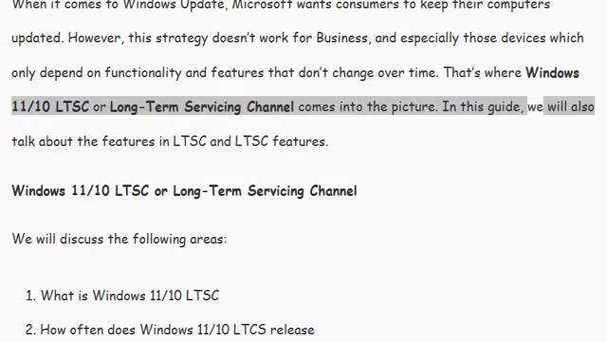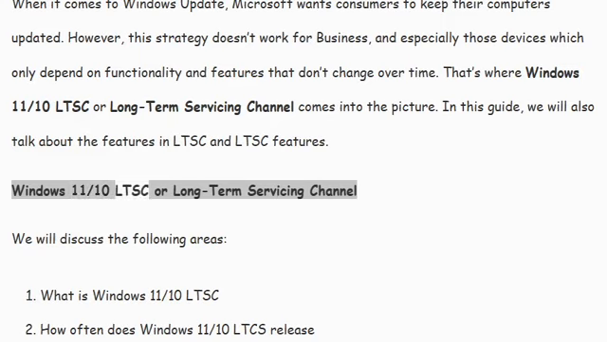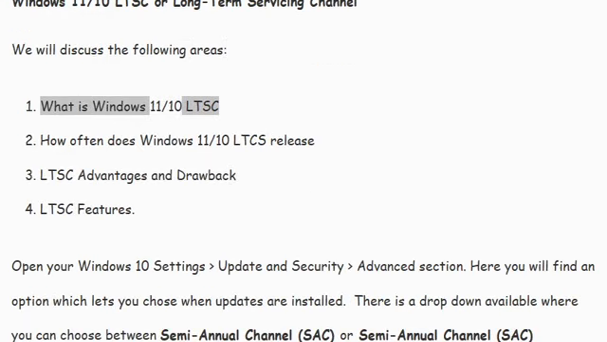In this guide, we will also talk about the features in LTSC. Windows 11/10 LTSC, or Long-Term Servicing Channel. We will discuss the following areas. What is Windows 11/10 LTSC? How often does Windows 11/10 LTSC release? LTSC advantages and drawbacks. LTSC features.